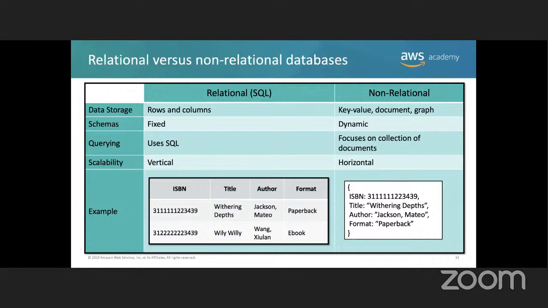Well, let's compare this first, relational databases versus non-relational databases. Relational databases have a concept of rows and columns, whereas a non-relational database is key value, document, or graph. In the case of DynamoDB, you have a key value pair. So you have key value, key value, key value. But in the case of a relational database, you have columns and rows. That concept doesn't exist in non-relational databases.